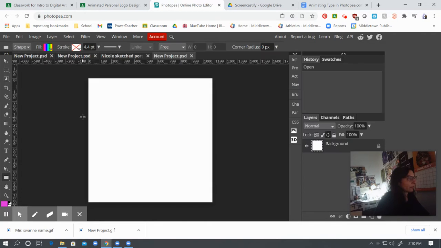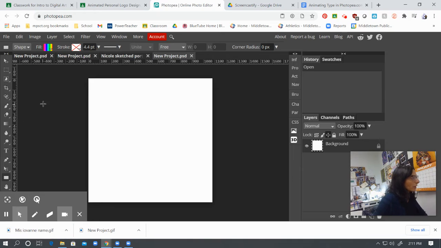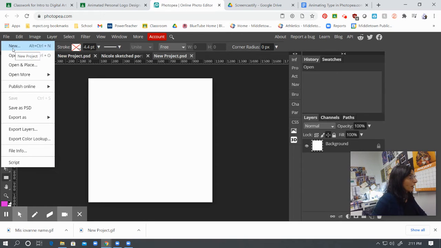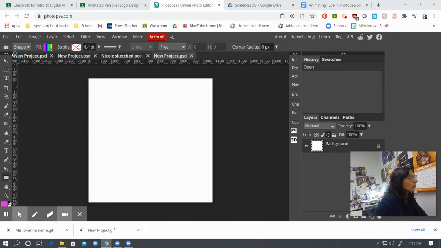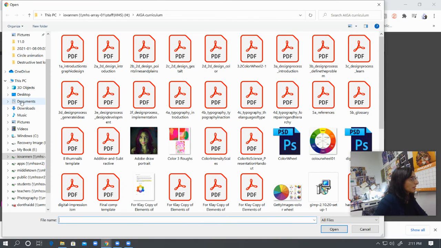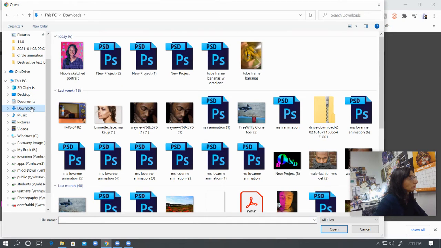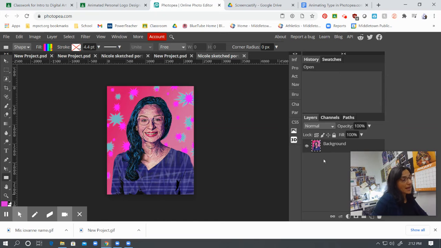And then I'm going to create. So I've got my empty project here. Now I already have a JPEG version of my portrait that I had saved. So if I go to File, Open, in my Downloads folder, here is my sketched portrait that is a JPEG. If you need to flatten all your layers and get it into one, make a version of that first.